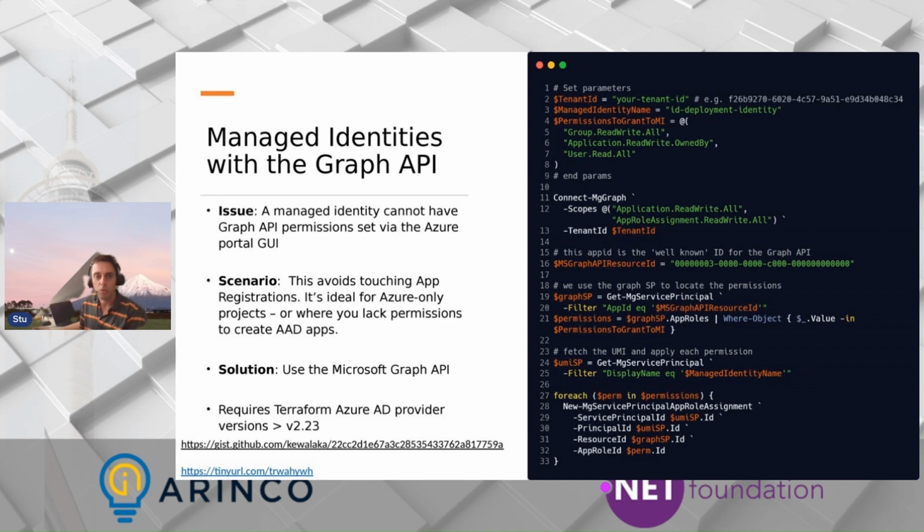And now we'll get onto some of the challenges. With OIDC, when you want to interact with the Graph API, you have to use PowerShell. With a managed identity, you can't actually assign Graph APIs directly to it via the Azure portal, and again, I'll show you that in the portal in a second. But you can do so via Graph API, either via PowerShell or any other mechanism.